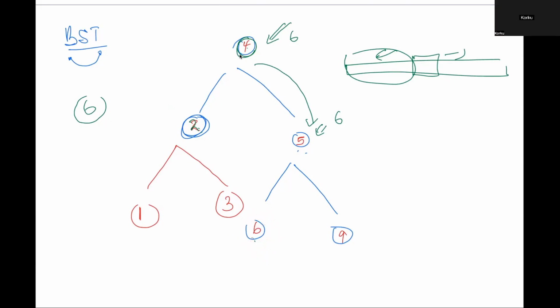So let's make this 15. Let's make this 6 and let's make this 19, right? So when you come here, you're like, hey, 15, are you 6? No, but I'm bigger than 6, so go to my left. So you'd come here, then indeed you find 6.